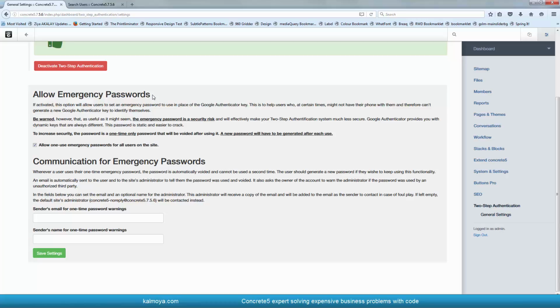As a result, to increase safety, as soon as you use one of those emergency passwords and you have access to your system, that password will be voided, deleted, and will not be usable again. You will have to generate a new one if you need it. So by checking this box here, we will allow users site-wide to have an emergency password.